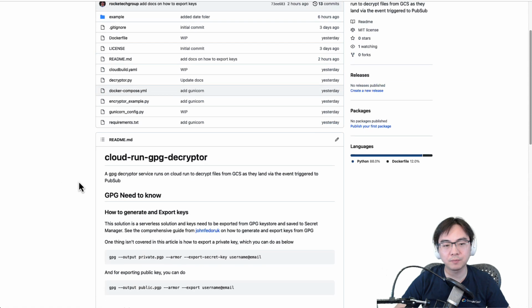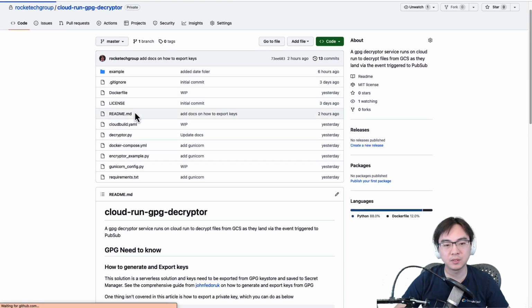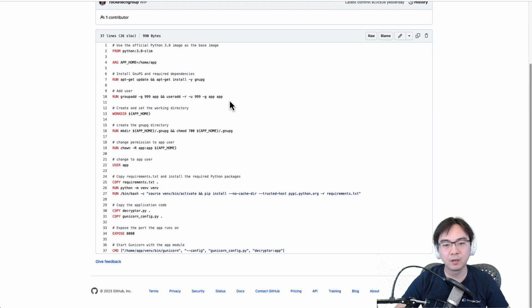A few things around it. The Dockerfile itself, you need to install GPG. You need to create a virtual environment and install all of the Python dependencies, including GnuPG. Don't use the default Flask server. That's not for production. So put a Gunicorn worker in there, configure it to listen to a port, and that maps to your decryptor app. This also creates an app user, so it doesn't run this under root.